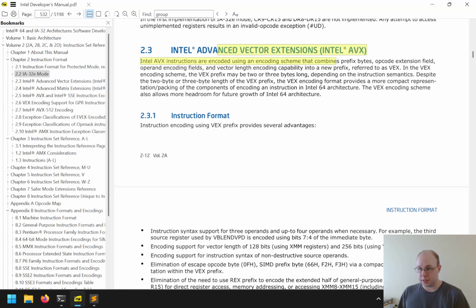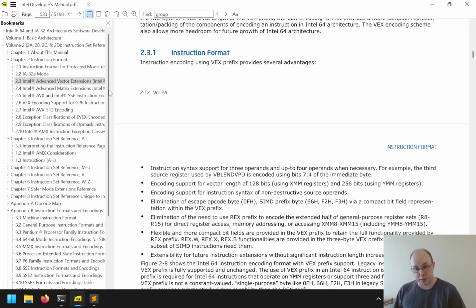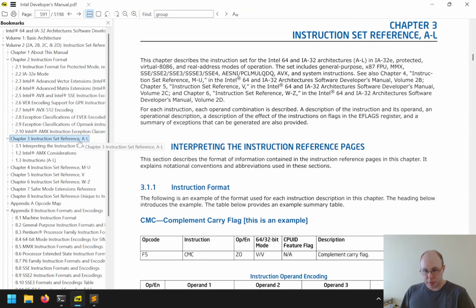Advanced vector extensions is getting into SIMD and things, so we'll just skip over that. I think the rest of these chapters now are more related to SIMD and floating point and stuff, so we'll go straight to chapter 3 now.